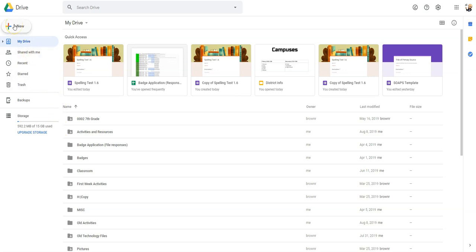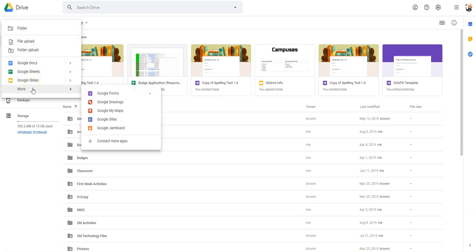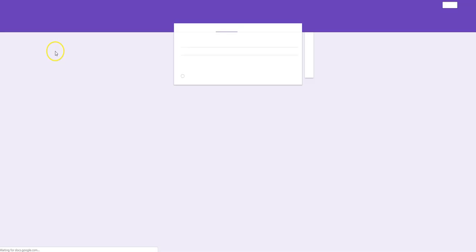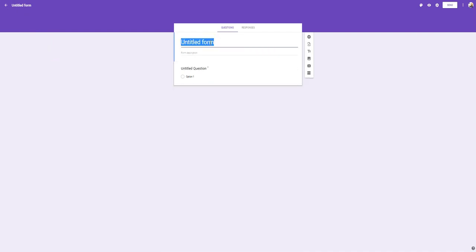Today we're going to make a Google Forms quiz, and we're going to start by going to the plus new up in Google Drive, mouse down to more, and then mouse over to Google Forms and click on that. Alright, next we will give our quiz a title here. And if you click over on the title in the top left, it will automatically populate that title that you typed at the top of your quiz, top of your form.